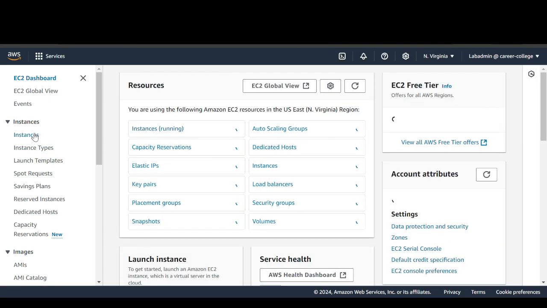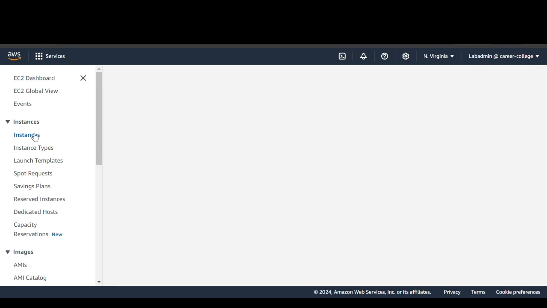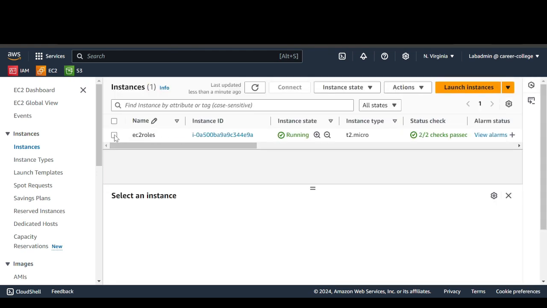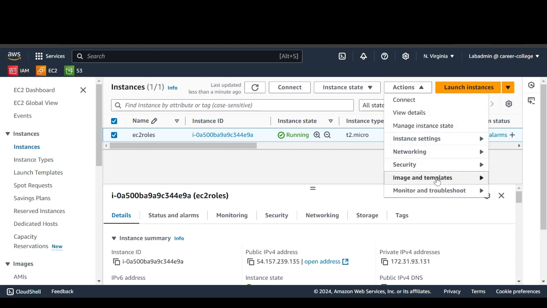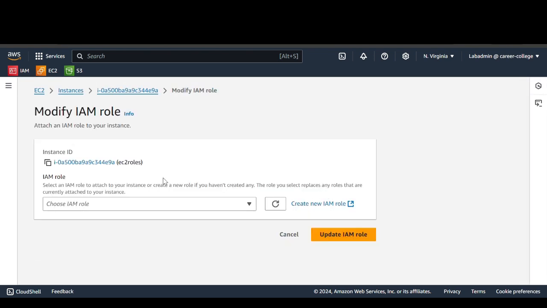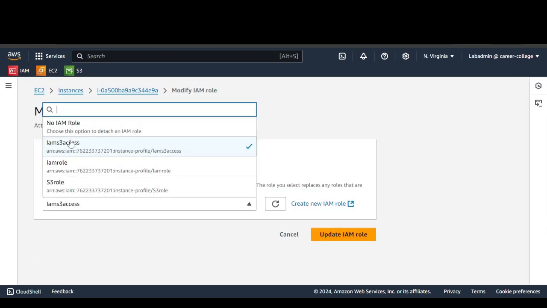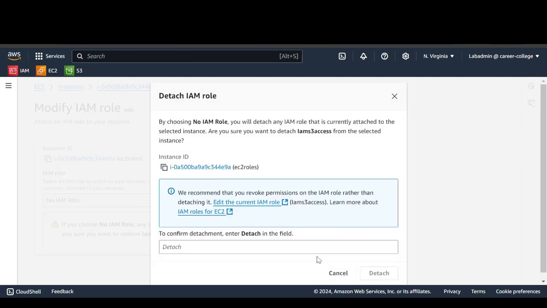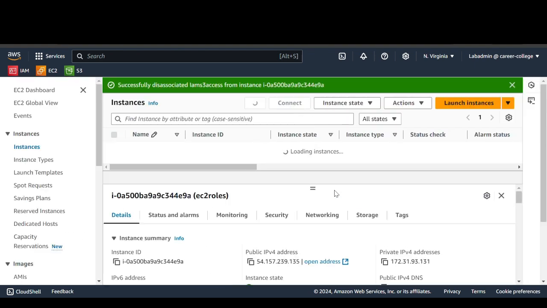Here we are back at our instances, and let it load first, and then I will select this one, and we'll go to actions, and then security, modify IAM role. Here we have an option: we can also remove any access which was given to S3. So that is what we will do. No IAM role, and then update IAM role. If you detach all the roles, you have to specify that, and I have selected that, and it has detached all the roles.